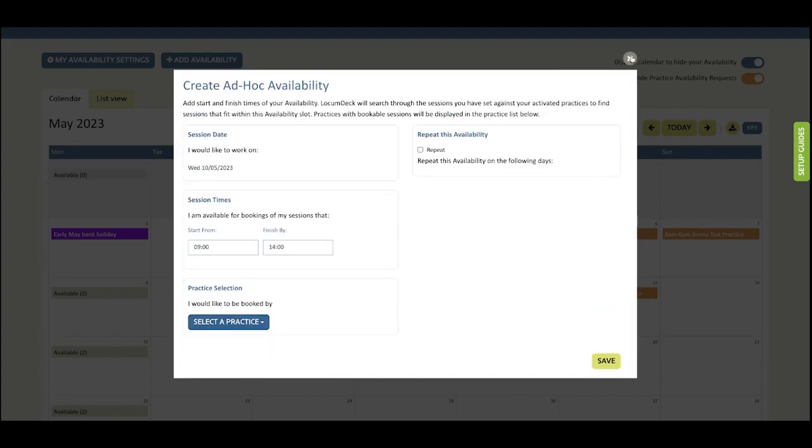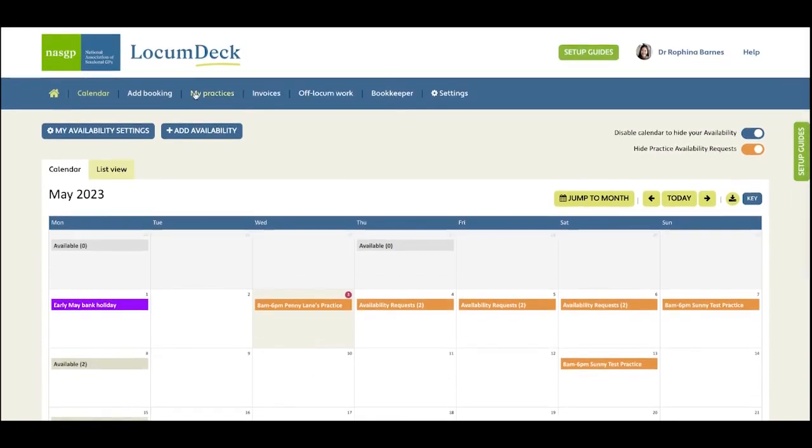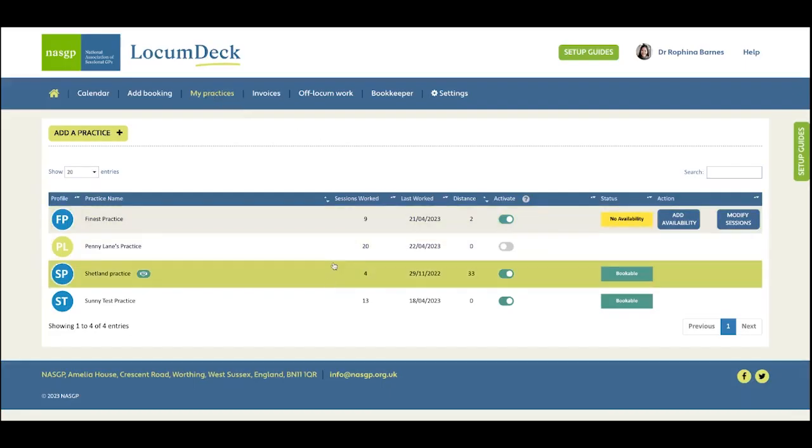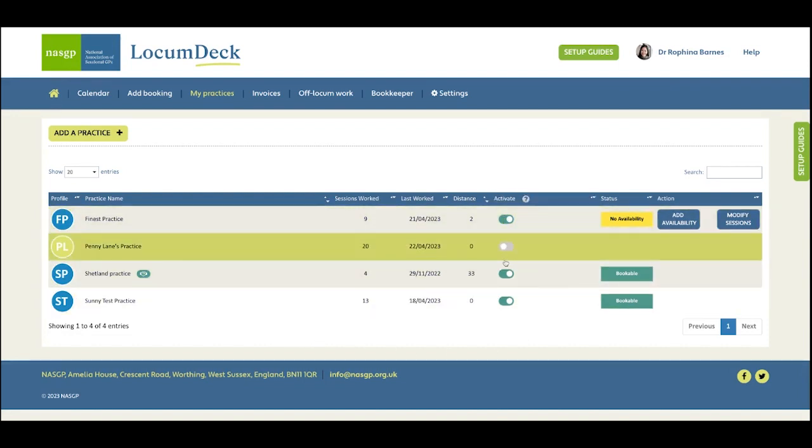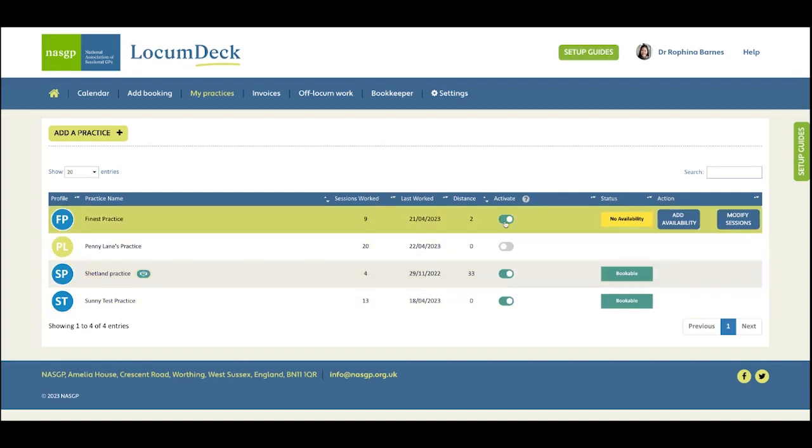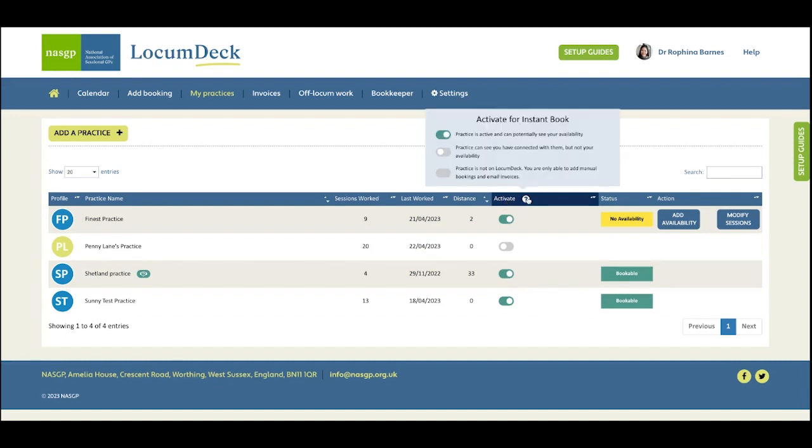The final change to show you is over in My Practices, where we've simplified the look and the naming of the switches and made it easier for you to see where you are in the journey to getting booked by practices. So this is a switch where you can control whether this practice can book you when you have availability in your calendar. It used to be called Book Me, but we've changed the name and added this simple hover over tip to make it clearer that this is an activation step on the way to being bookable.